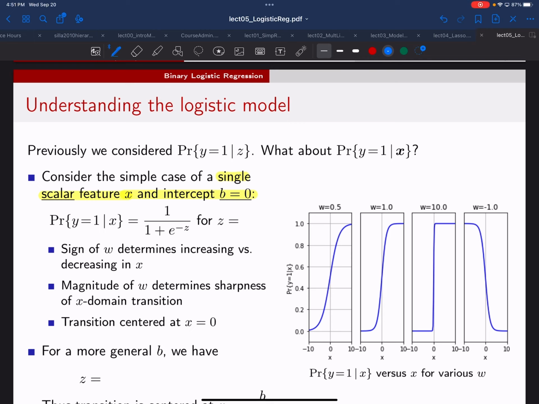So if we do this, what's the equation for z? In the case we have a single scalar feature and intercept b equals 0. Just wx, exactly. Okay, so now we can maybe figure out what's going on. We plug this z into this logistic model, this sigmoid, and let's try to understand the effect of w. Here are some pictures. This w equals 1 is exactly the one from the previous page. Now, if I change the sign on w to -1, we flip the direction of the sigmoid. That can be useful.